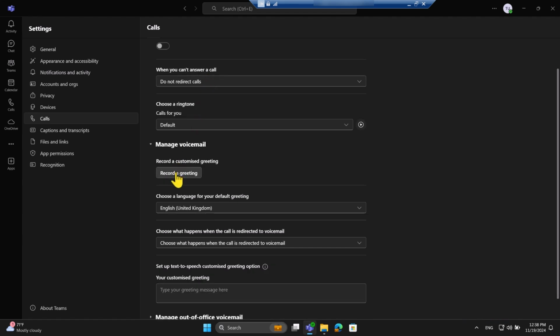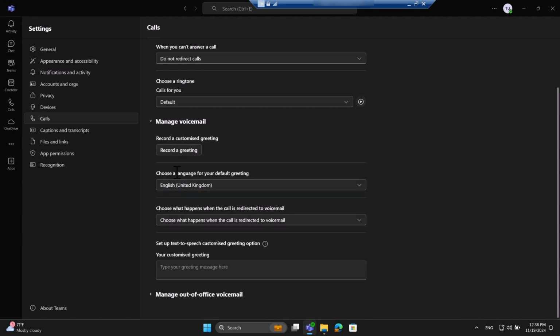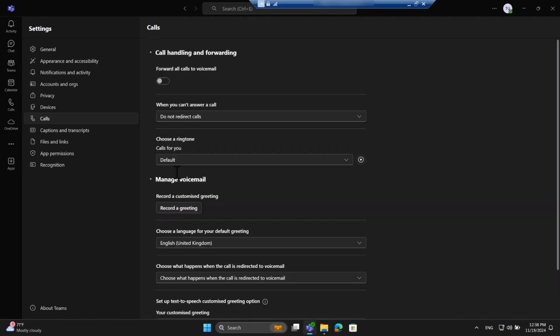If I go to calls, in here you have the feature to forward all calls to voicemail, and you can have your own voicemail greeting set up in here as well. I think those are the important settings that on a daily basis will help you with your Microsoft Teams experience.